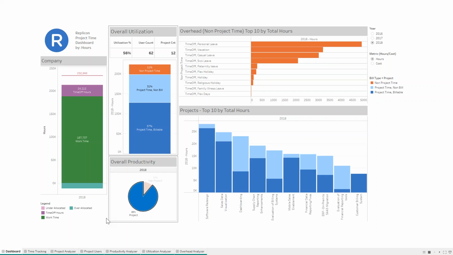You can sort things by year, cost. So you're given control over this. And just for this example, we'll keep everything on hours. So we believe this dashboard is perfect for telling you the overall health of your company. It really gives you an idea of where you are using all your hours, a 360-degree view.